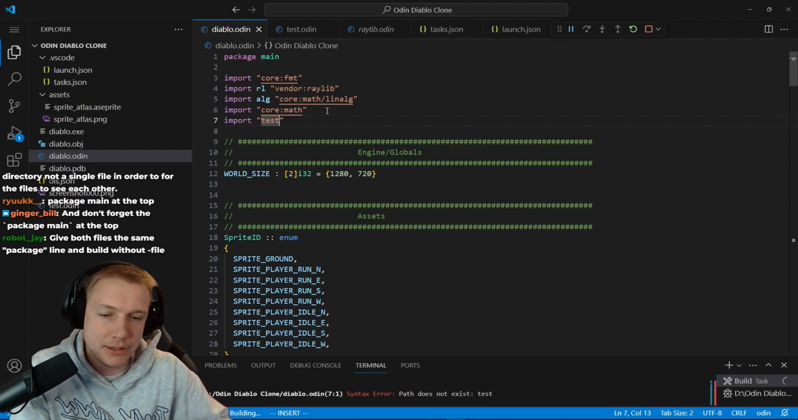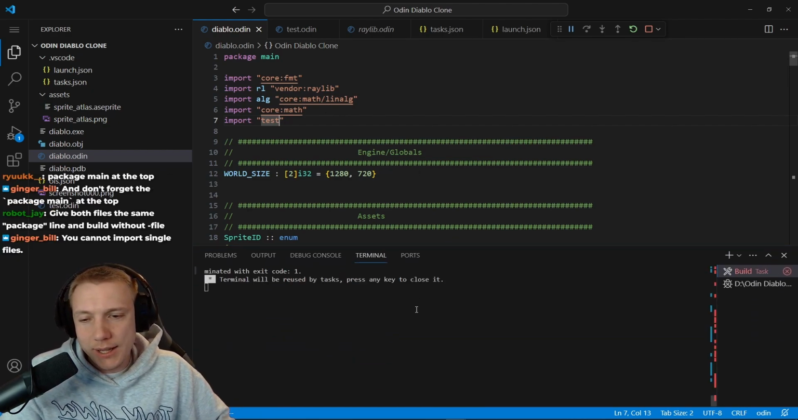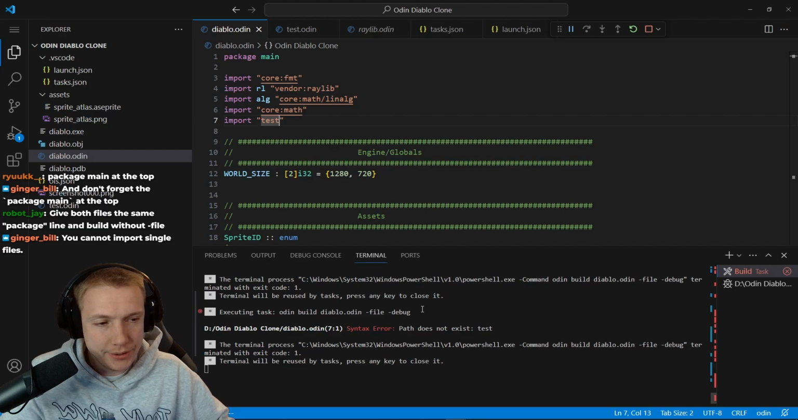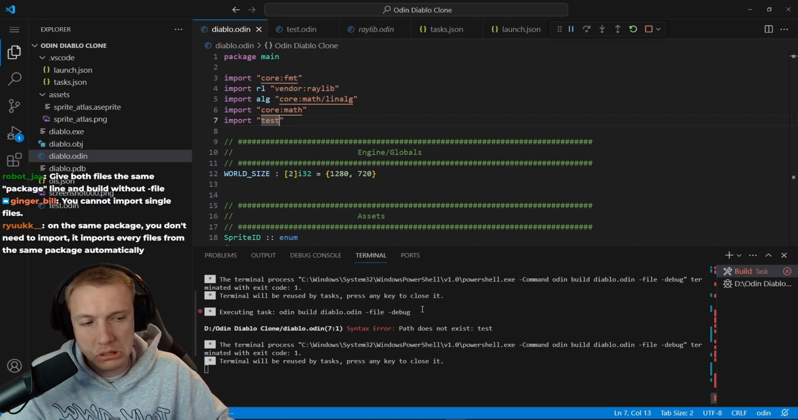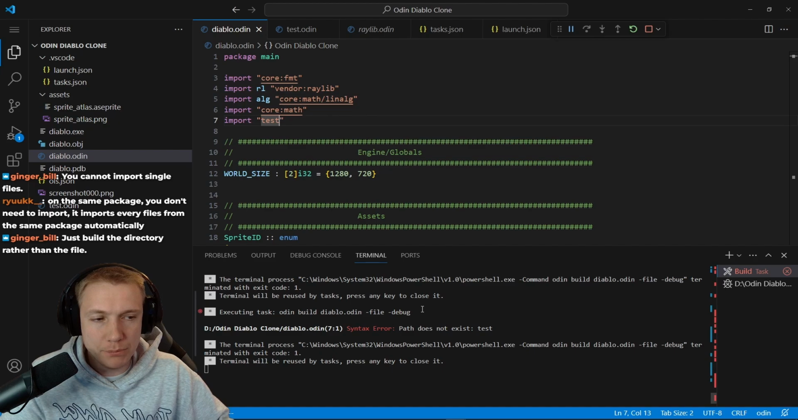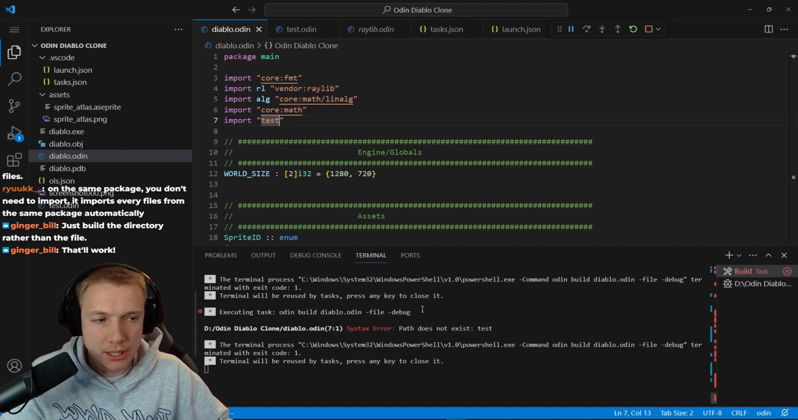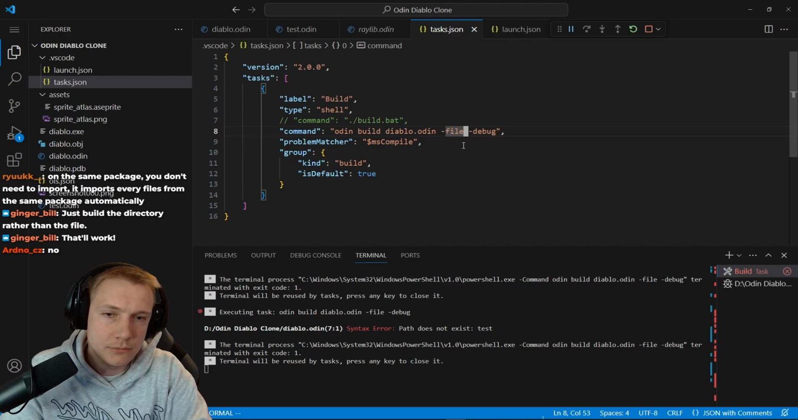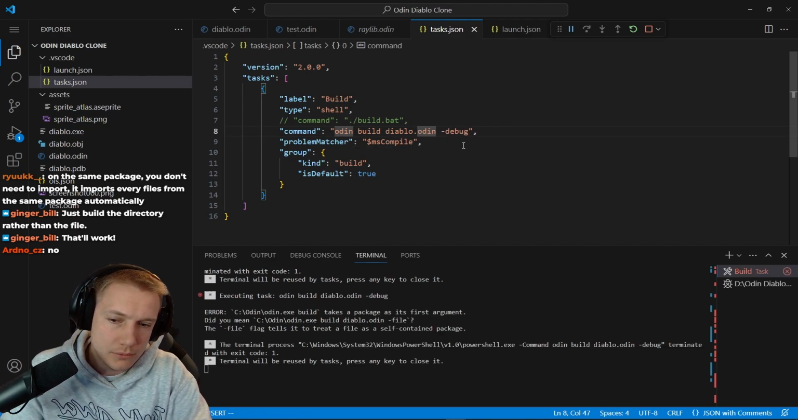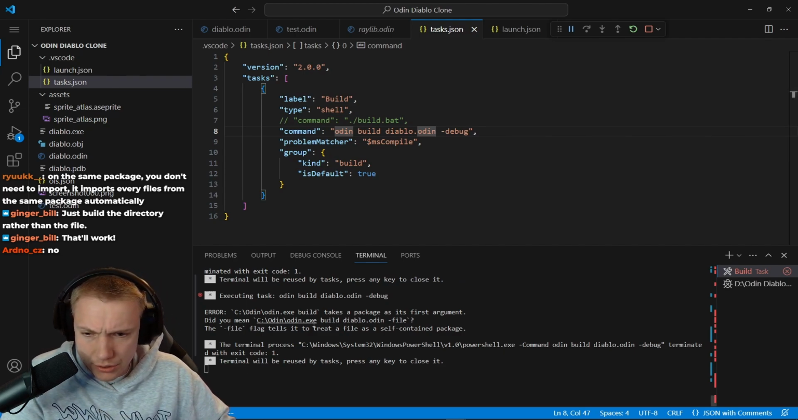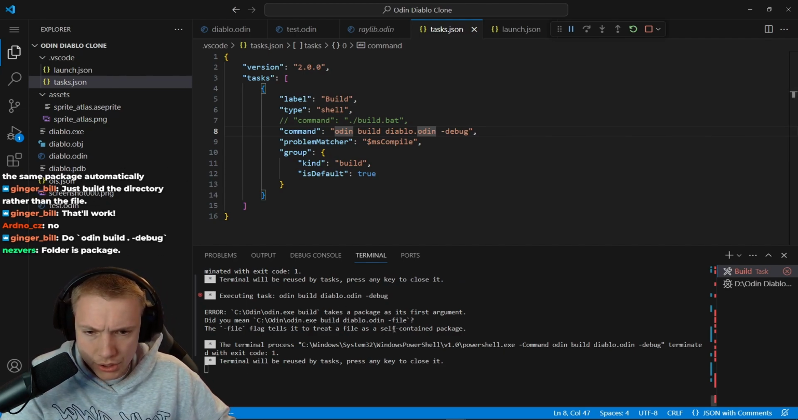I guess it won't find test then, right? That would be cool. Why not? You cannot import single files. Give both files the same package line and build without the file. Just build the directory rather than the file. That will work. Do I have to import it then? Okay, so instead of building with the file flag, which takes a package as its first argument.